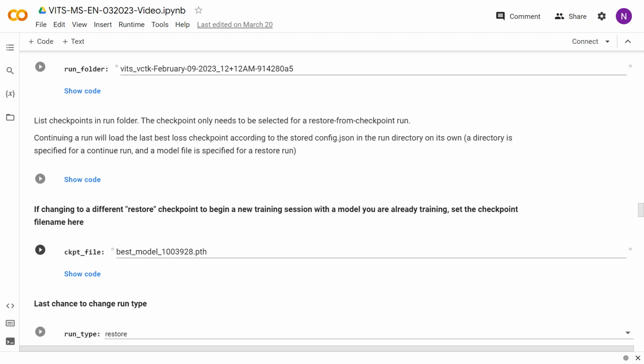If you've run the script before and are restoring from a previous checkpoint, set the restore checkpoint with these cells. Run the cell to list all the folders in the trainer output directory of your dataset. Then use the cell to list the checkpoints in the run folder. Then set your checkpoint in the next cell and run it.